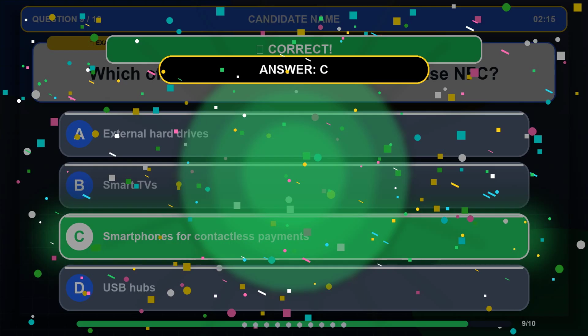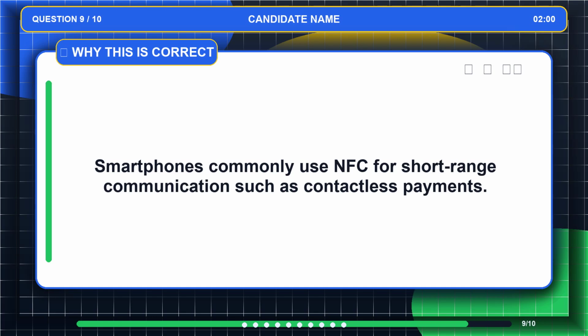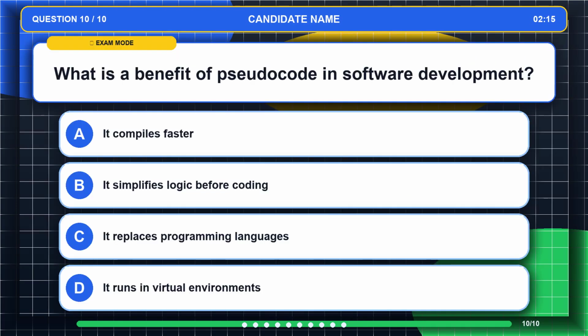Let's reveal it. The correct answer is C, smartphones for contactless payments. If you chose that, you are correct. Here is why. Smartphones commonly use NFC for short-range communication such as contactless payments. That is why this answer is correct. Next up, question number 10. Think like you are in the real exam.